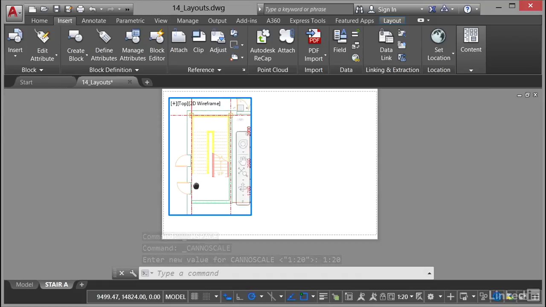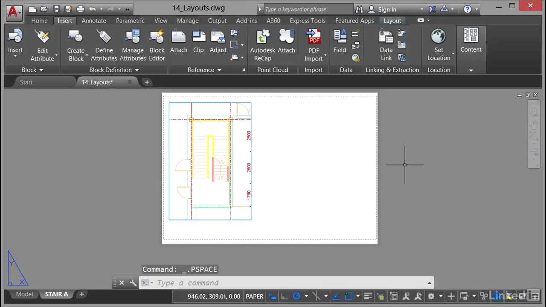Let's get my view back. There's my stairs there. Roughly centralize them. They don't have to be perfect. Obviously, that's where I want it to be roughly inside the viewport. Now, double click outside the viewport to deactivate it. Like so. So we've got the view and we've got the scale back.